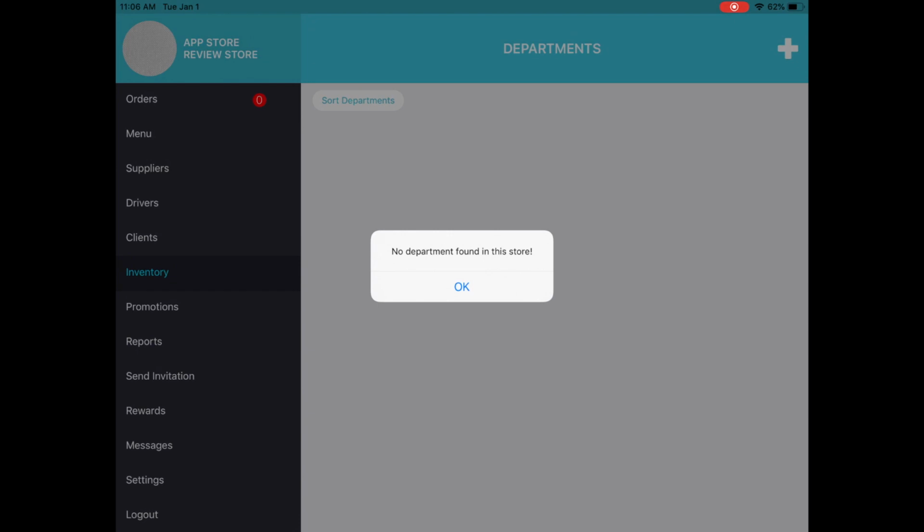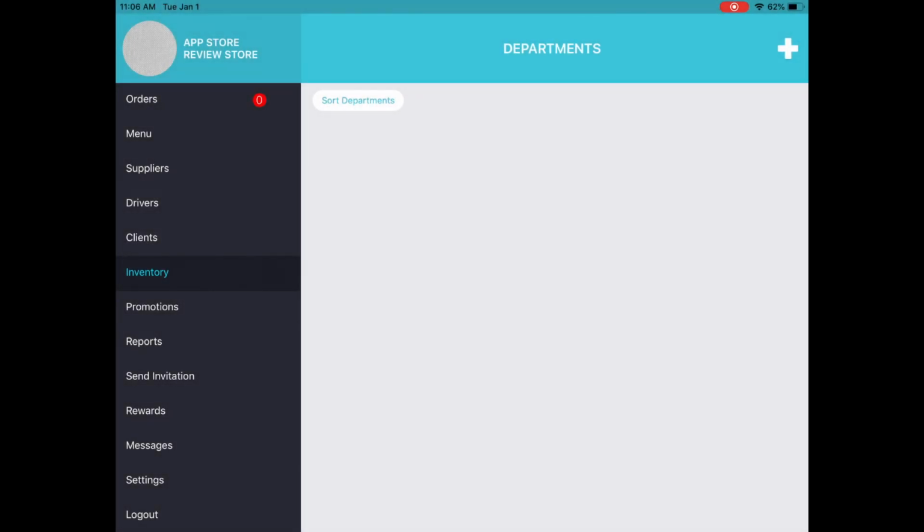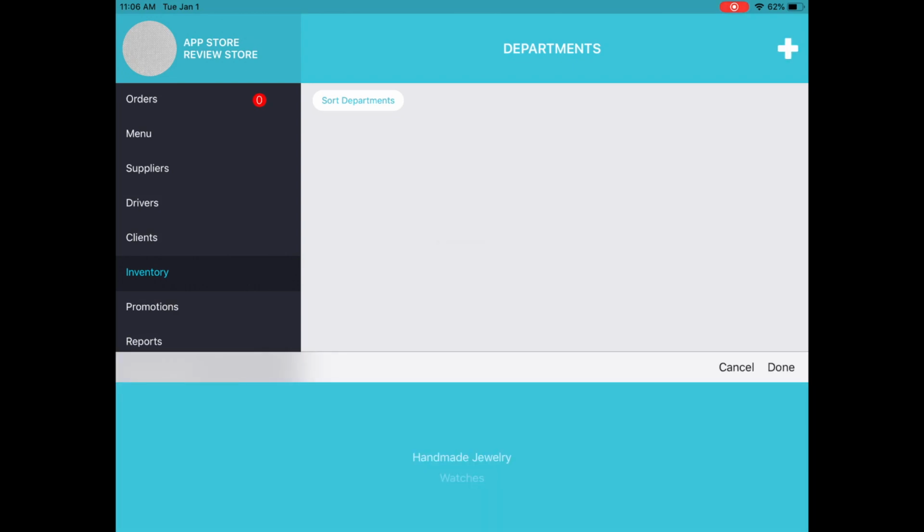Tap OK. We are now in an empty departments page. Tap on the large plus sign on the top right corner of the page. A selection list appears at the bottom of the page, with homemade jewelry and watches in it. If you hadn't published those departments in admin mode, then you wouldn't see them here.